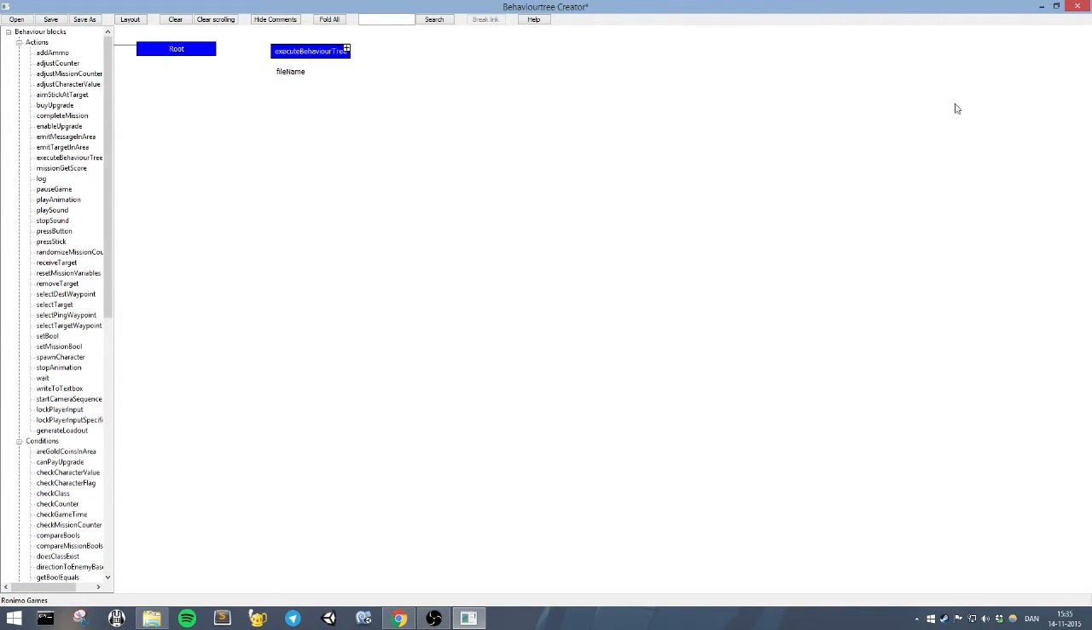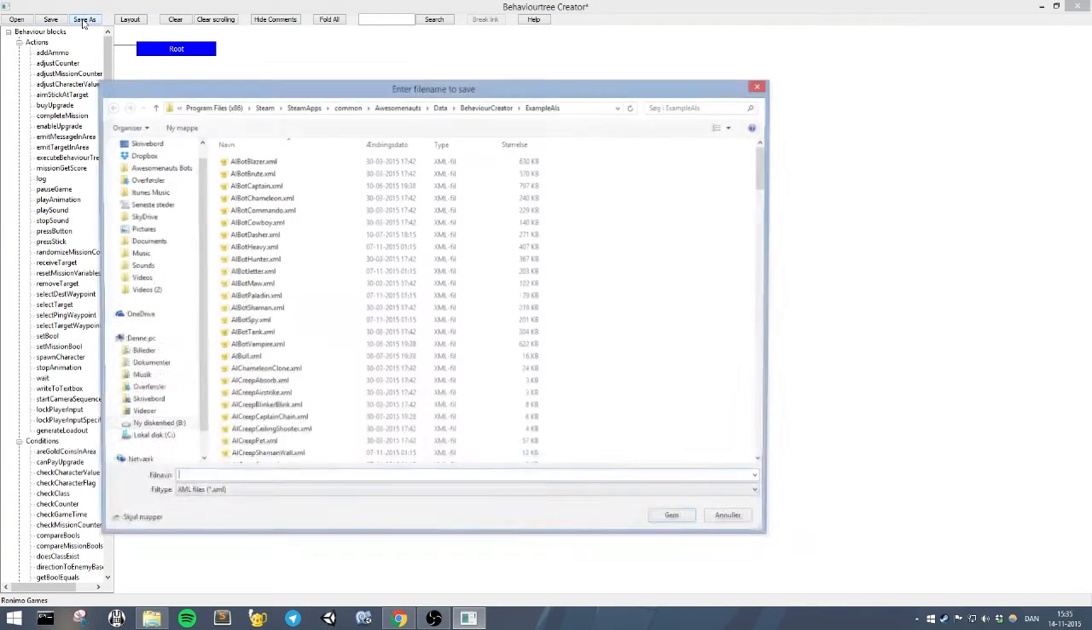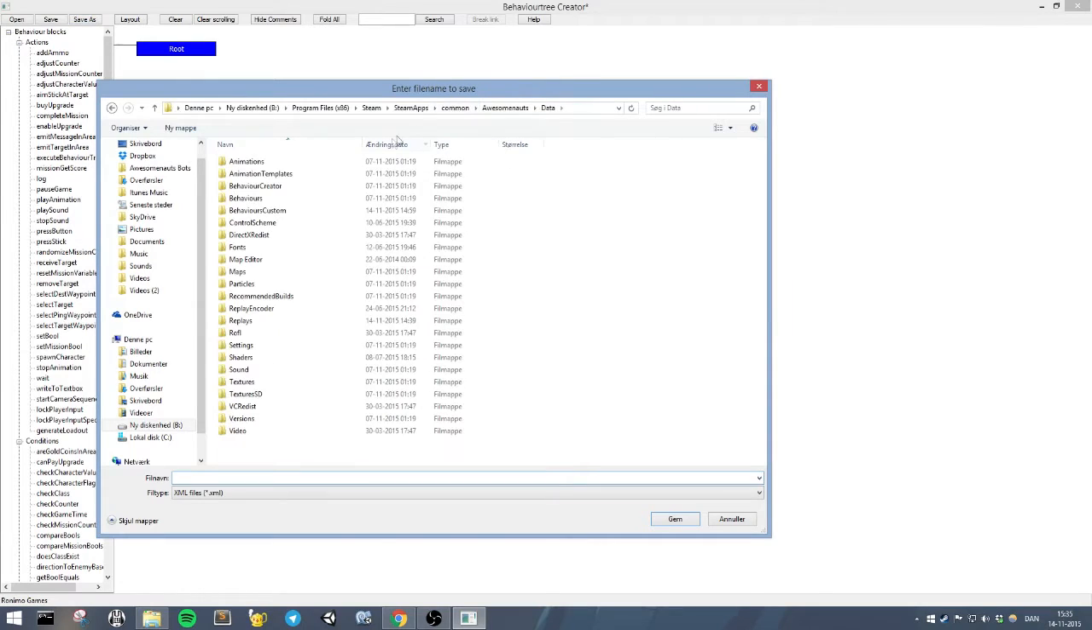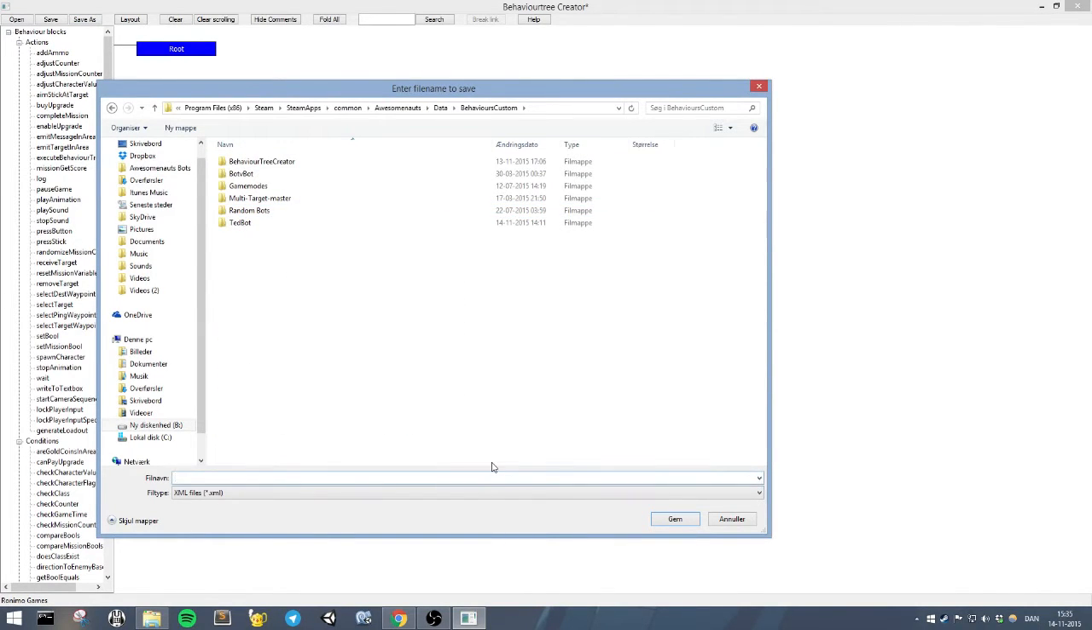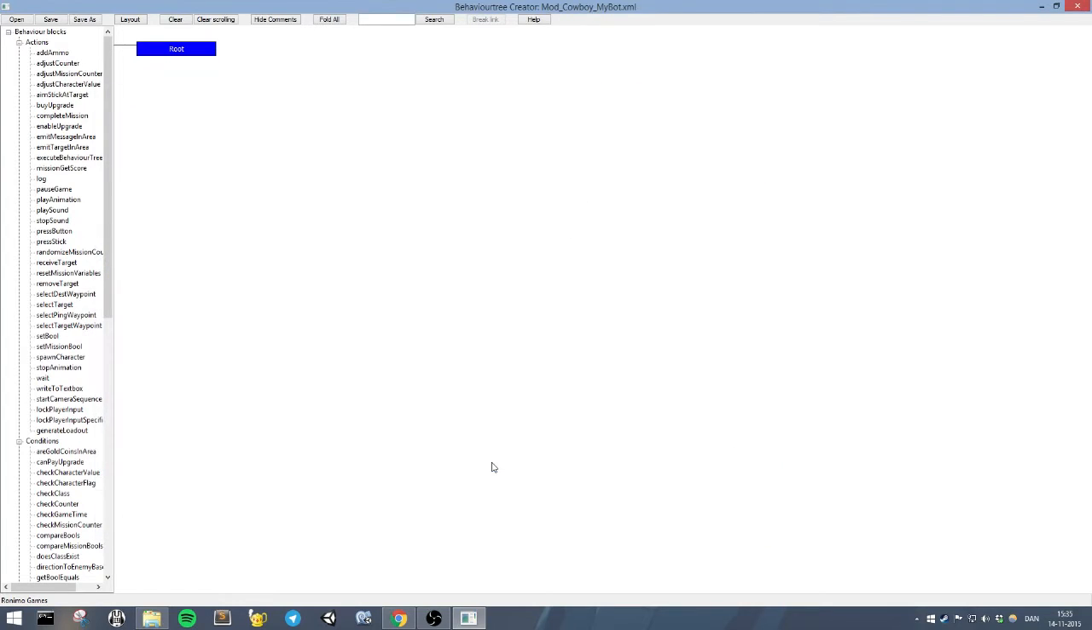First let's figure out what character we want to make. To make it quite easy, we're gonna start with a Lonestar, just trying to make a short Lonestar bot. Okay, let's save this in the right folder. You have to save it in behaviors custom. All right, save it as mod underscore cowboy. Cowboy is Lonestar's internal name. Underscore my bot. Alright.